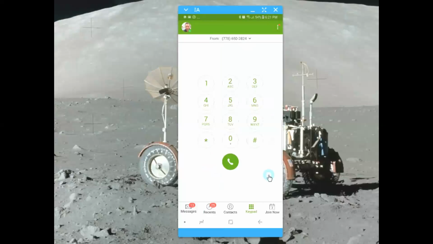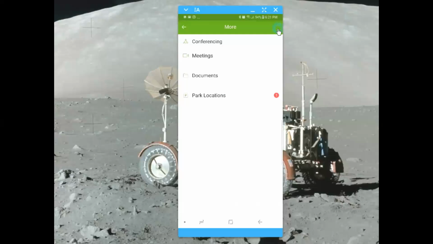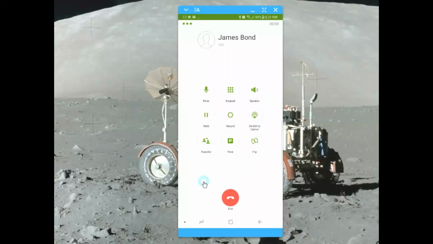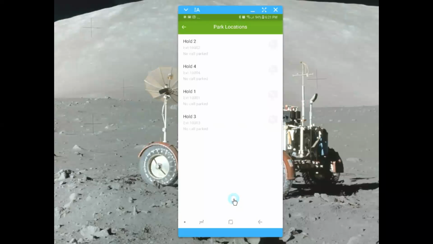Now, you're probably wondering, how do I answer that call and pick that up? Notice I have a red button at my More button at the top. And there's a Park location. I have one call that's sitting on Park, and there's that call. It actually shows me who it's from as well, so I can manage which calls are answered and which ones are not. And that concludes the demo on the mobile edition.